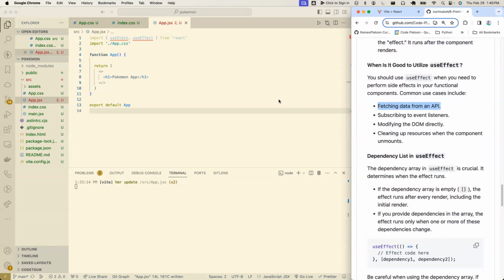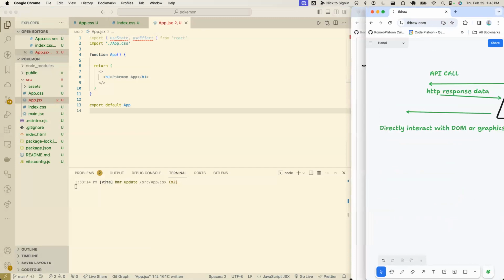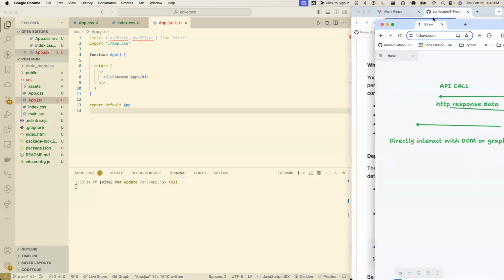So let me just go ahead and write a little code and put it into action, where we can hit the Pokemon API and then we can talk about it. And let me go ahead and bring you into the fold.